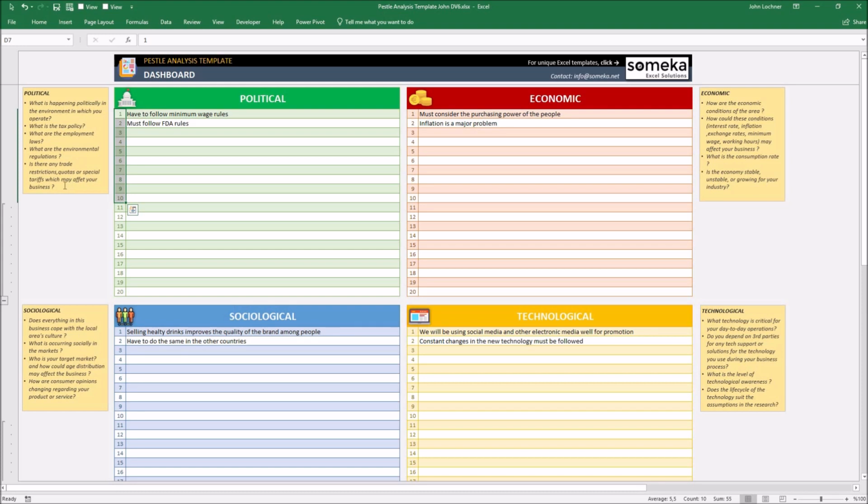You can also customize the instruction box according to your preferences. These are the questions that we prepared for you. The template is already set to print the necessary parts of the analysis.